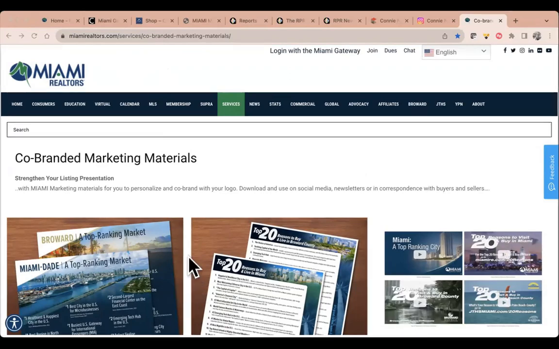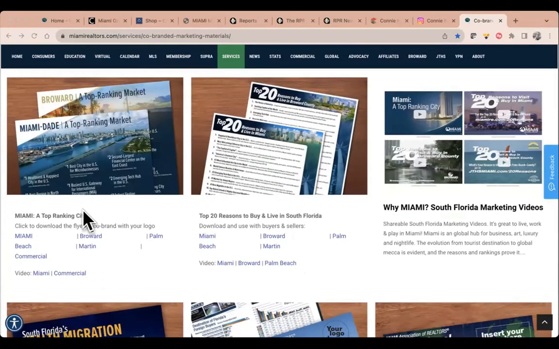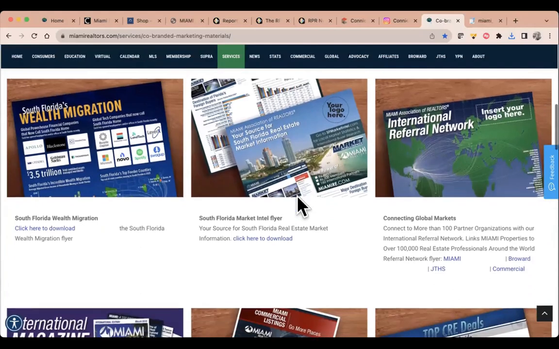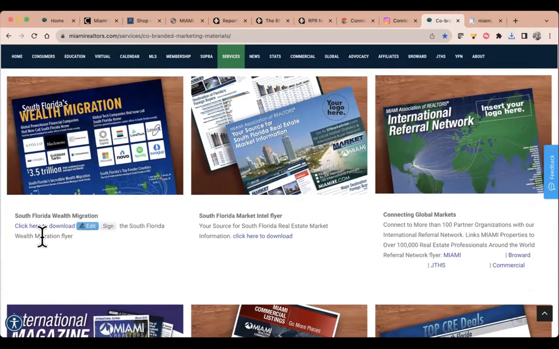So here's the co-branded page I've come to. And let's say that this is in Miami. So I want to see Miami in the rankings here. And I want to download this, and I want to add it to my RPR. But I also want to come back in and tell them something about wealth migration to the area. And I like this flyer as well.